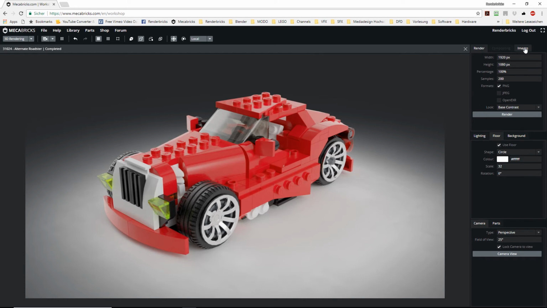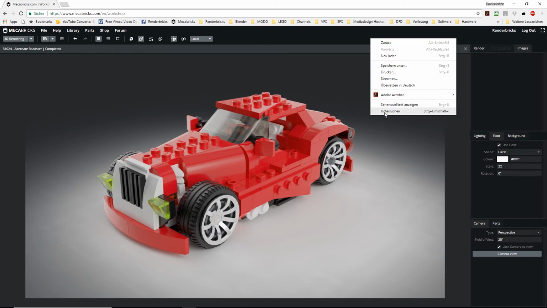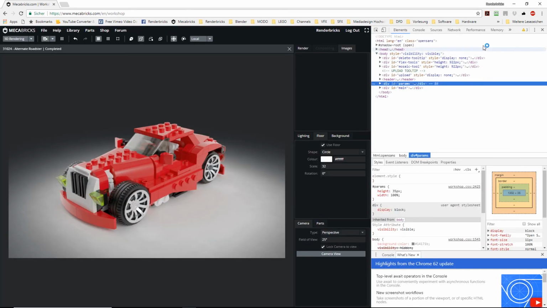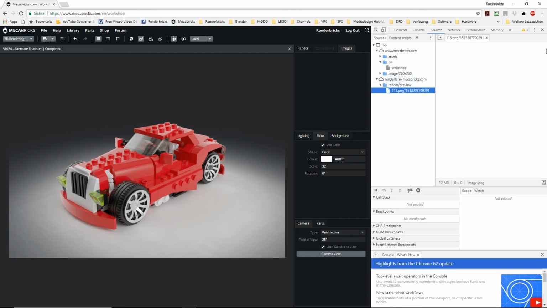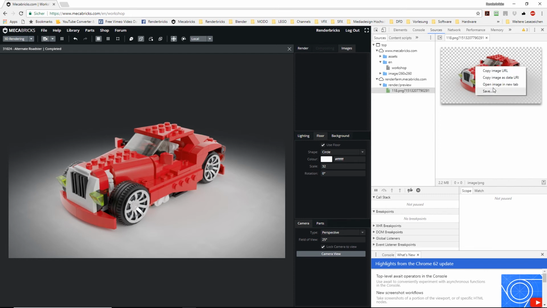What Nicolas will implement next is that you will see your images here for saving. Actually, I have to use a trick in Chrome. I need to go to sources. That's wrong. Here we go. This is my image. I can save that.